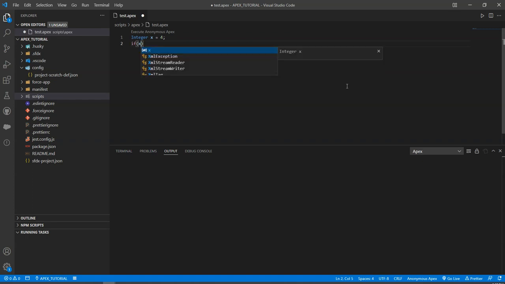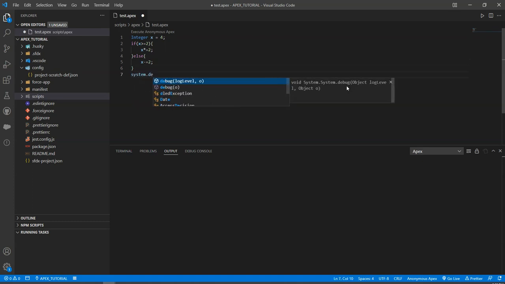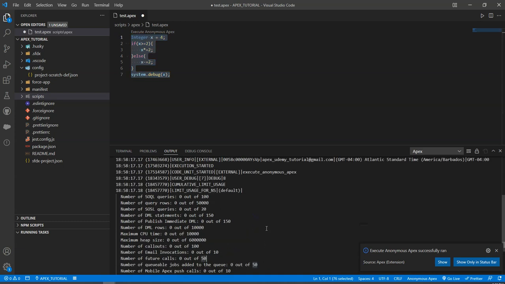So if I had x is greater than or equal to 2, then I want to run this next line of code. We'll do x, we'll multiply it by 2, else we'll subtract it by 2. And then we'll just debug x. And when we run it, we should get 8.